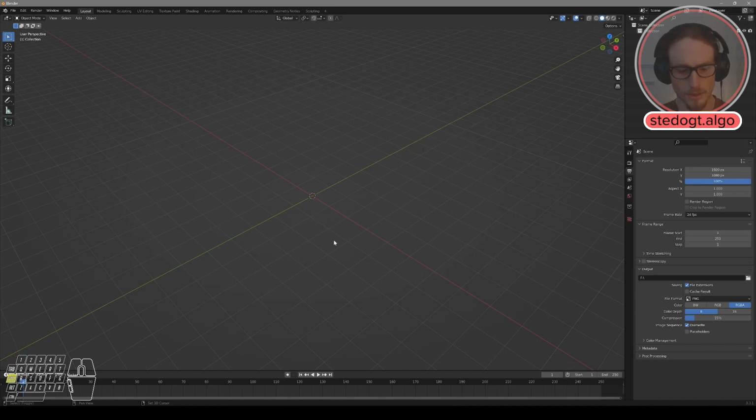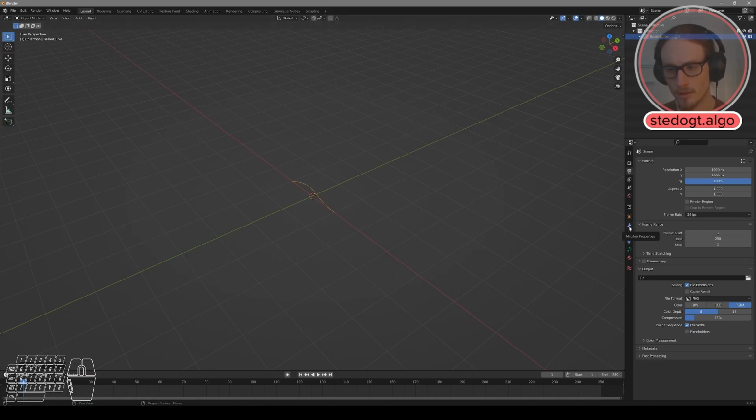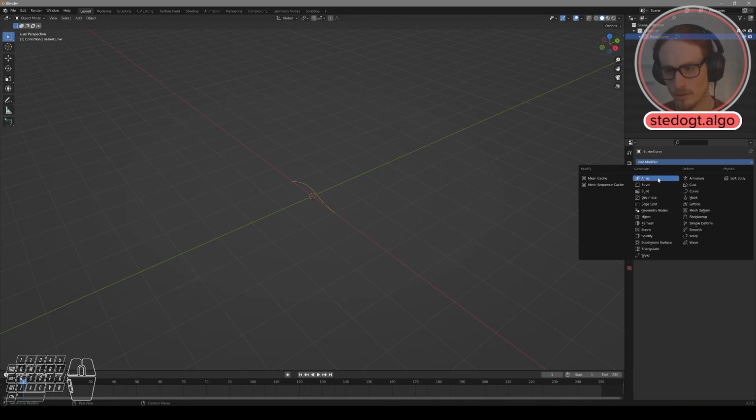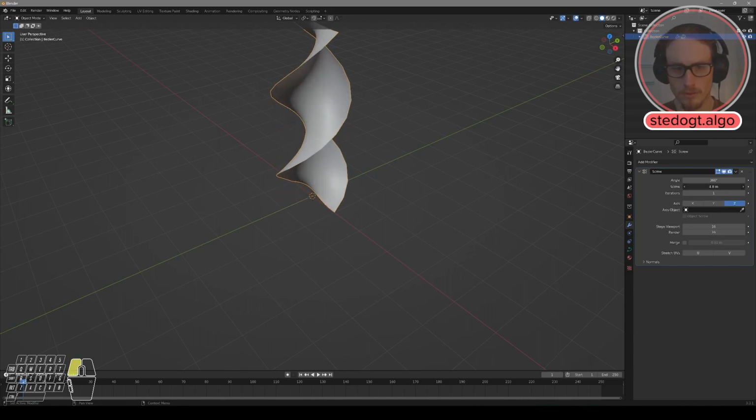Now I'll start by adding geometry. I'm going to Shift A to add a curve, and I'll add the default Bezier curve. You can see it's placed it there. And right away, I'm going to add a modifier, the screw modifier. It starts with it flat, but as soon as we add an elevation, it begins to screw that object.